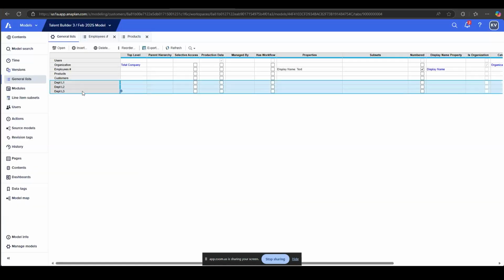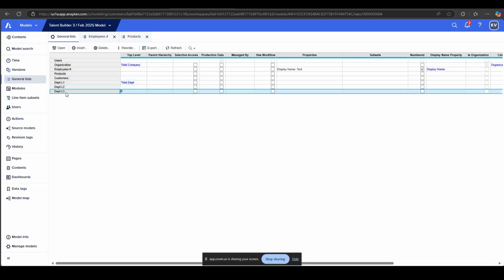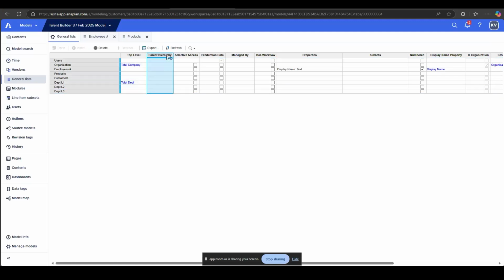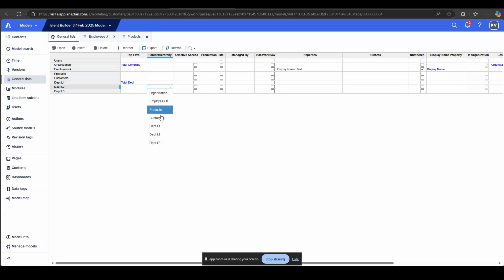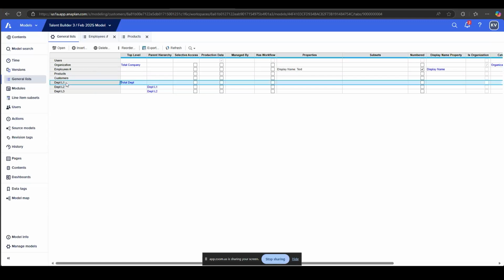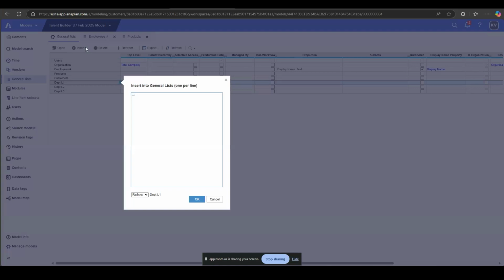So I'll be creating three levels of hierarchy. In department level 1, I will call it total department as a top level. Department level 3, you see this column over here called parent hierarchy. We can assign a parent-child relationship. So department level 3 has a parent of department level 2. Department level 2 has a parent of department level 1. So department level 1 is the topmost level, then department level 2, then department level 3 being the lowest member of the hierarchy. Okay, and I can also create a placeholder like this, calling it department hierarchy.